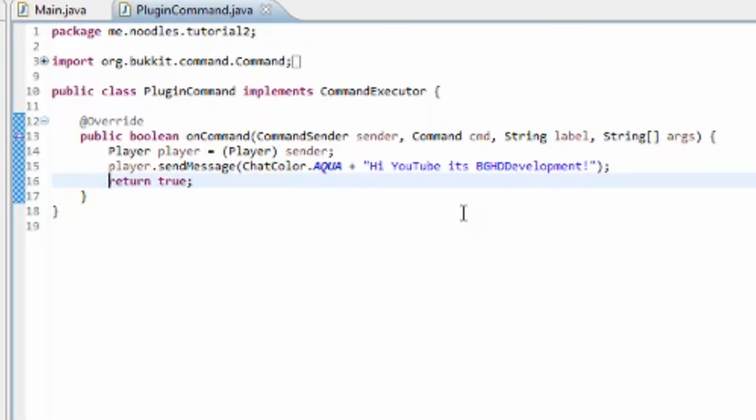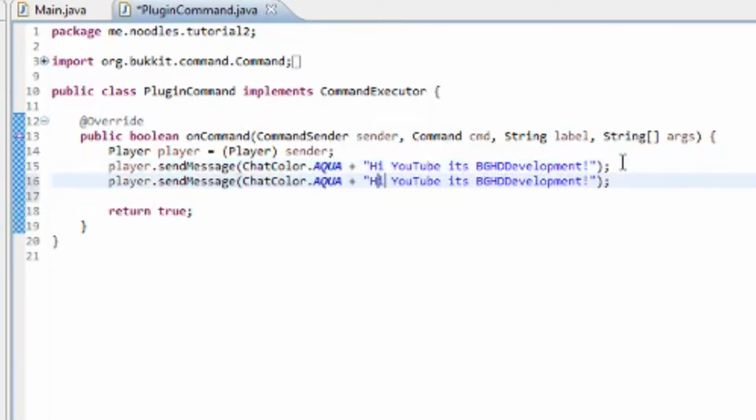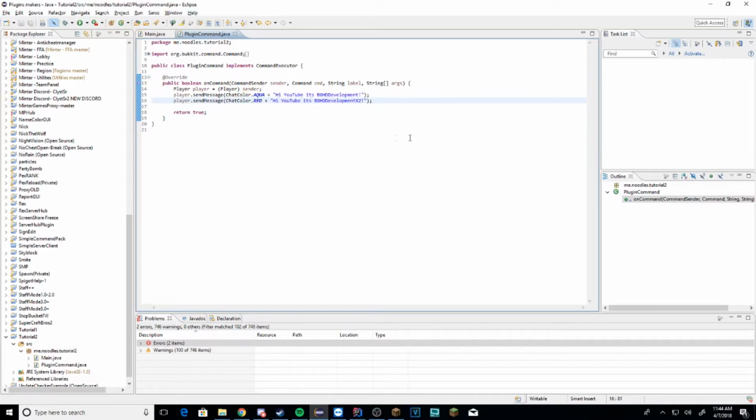If you want to add multiple messages, you can just copy and paste this and add what other message you want. So let's say we want to change the color to red, and we want to say ×2. So let's add a ×2 to the end of that. There we go. That's our command. That's all you have to do for this class.